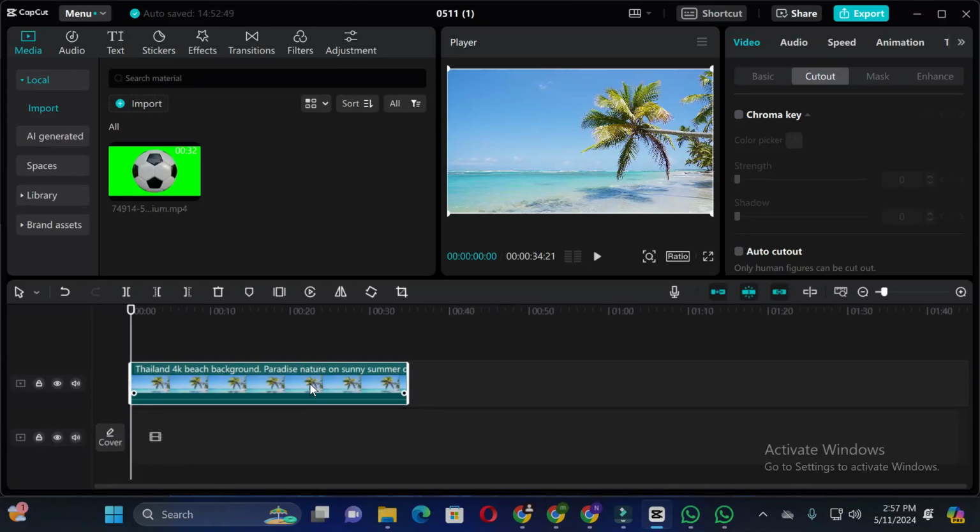In this video I will show you how to remove background in Capcut PC. So without wasting your time, let's get started.